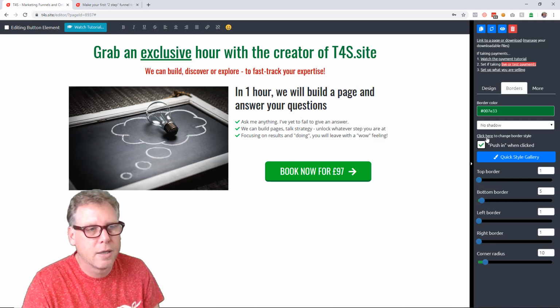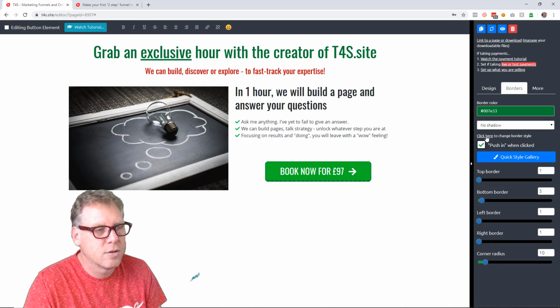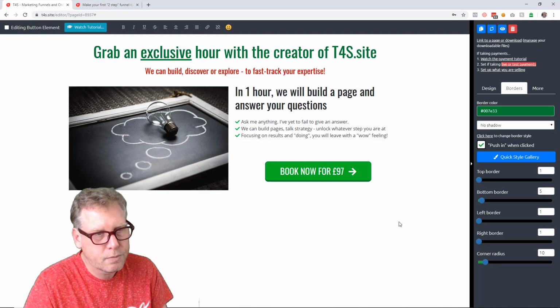This here, by the way, click here to change border style. I don't think I talk about this on the page. If I click on that, it changes it to dashed, dotted, doubled, sort of a 3D type effect, and eventually back to where we started. So, you know, you can play around with that should you want to, but I won't. I'll go back to cool blimey. There we go. Okay, back to there.